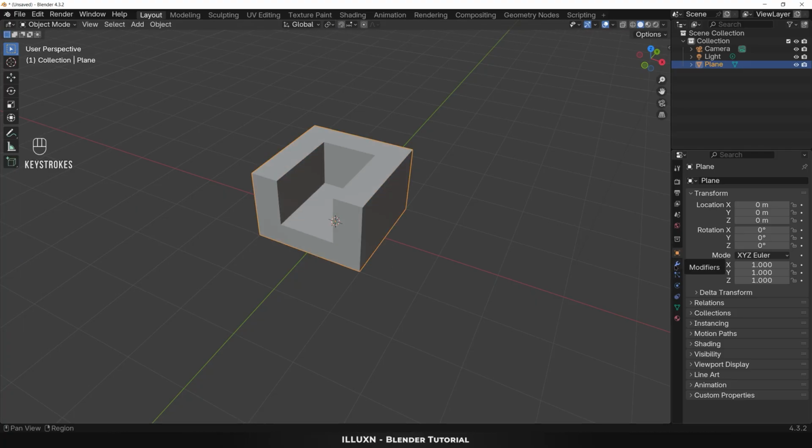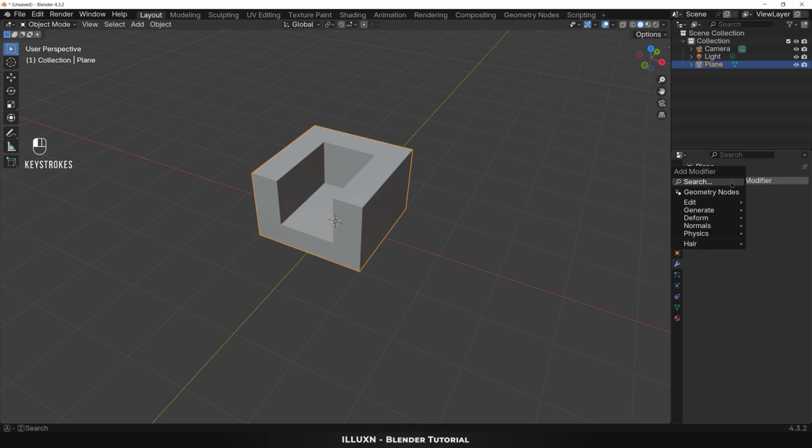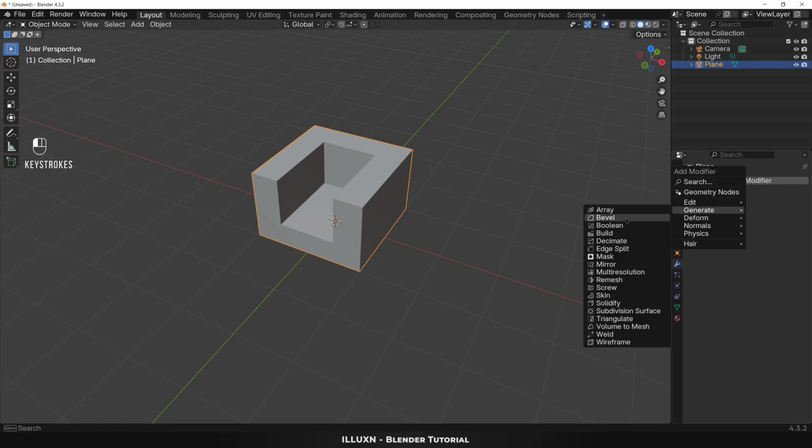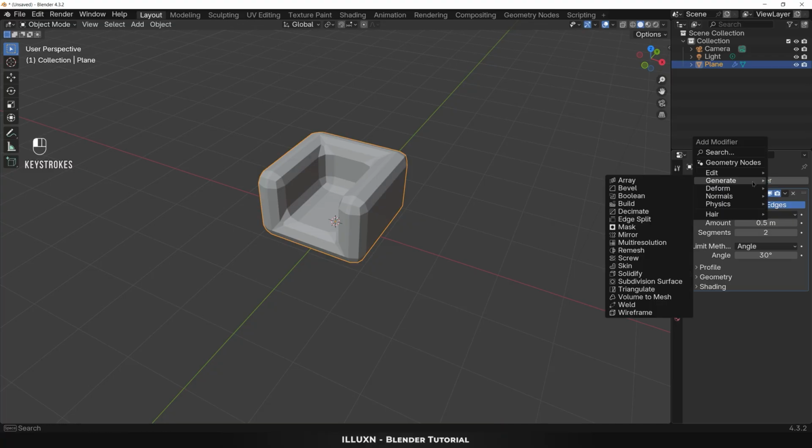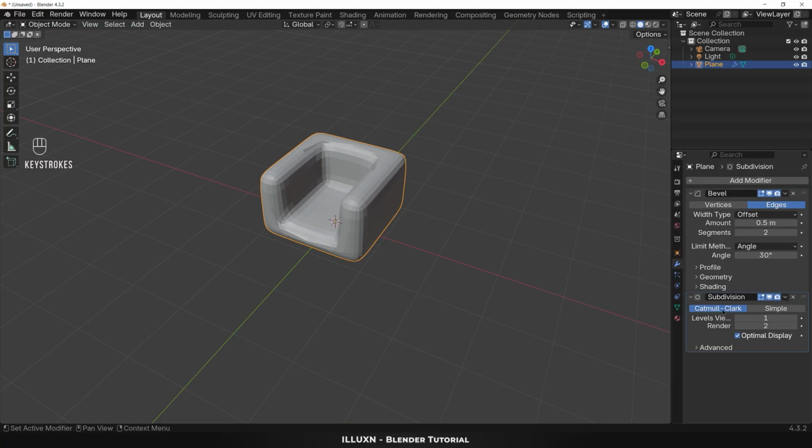Now, let's add some modifiers to make the edges rounded. First, add a bevel modifier to make the edges rounder. Set the segments to 2 and amount value to 0.5 meters. Next, add subdivision surface modifier and set levels to 2. And this makes the edges much more rounded.